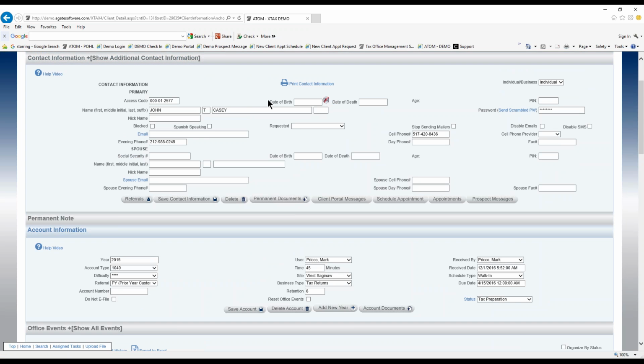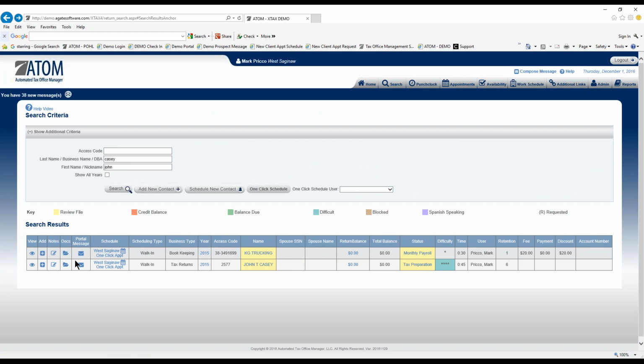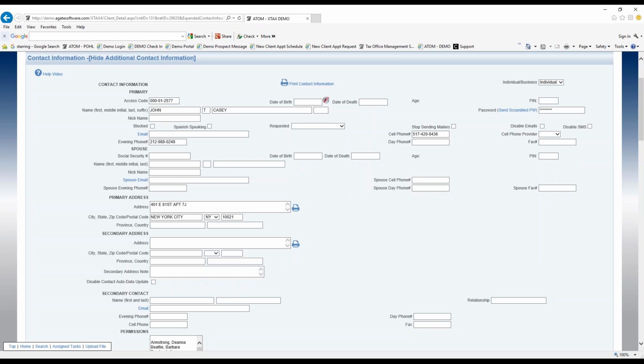If you'd like that always to display once you go into the client file, you can do one of two things. Let me go back. Instead of clicking on the view icon, if I actually click on his name, that will take me directly into his file again, but it'll expand the contact information section so I can see all this information if that's what I'd like to do.